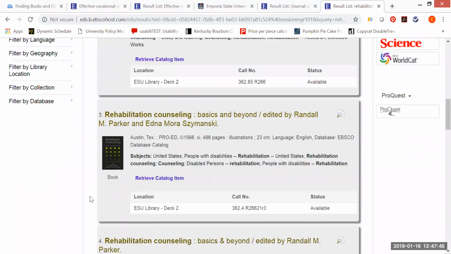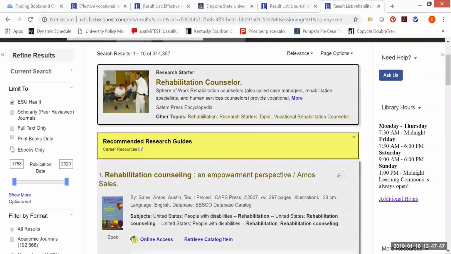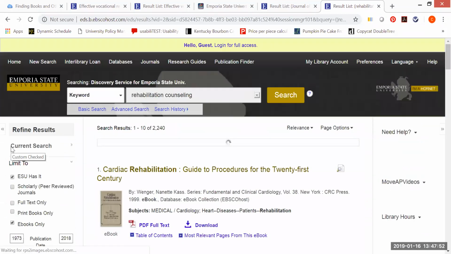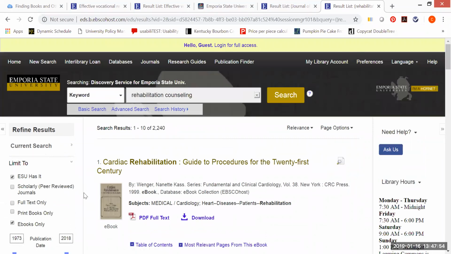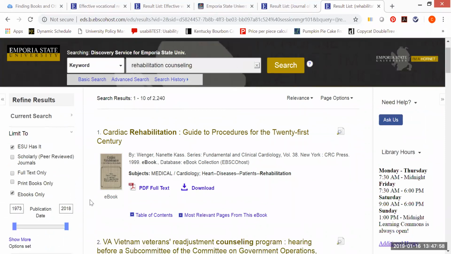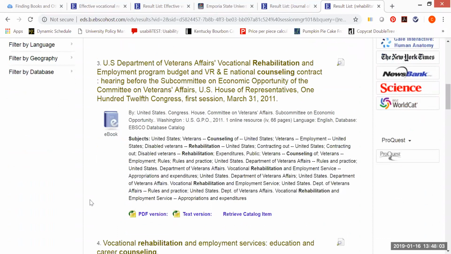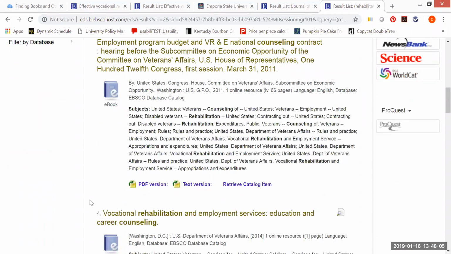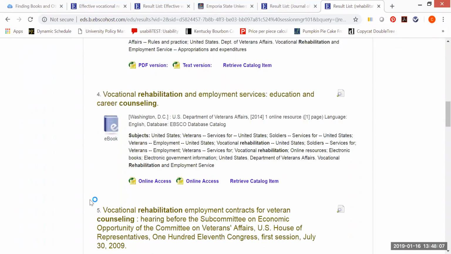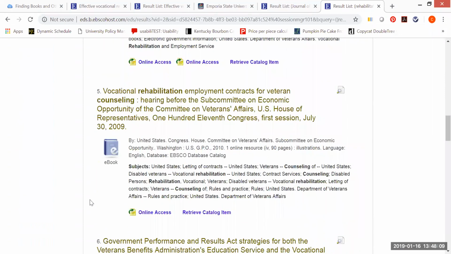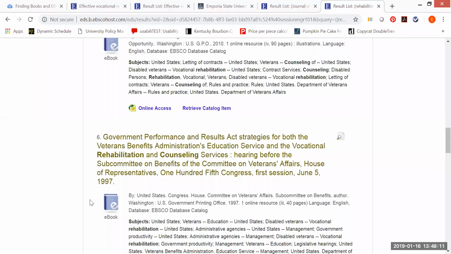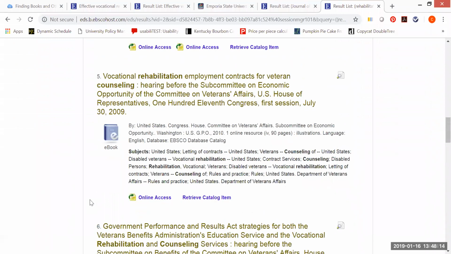Now, these are print books. If I wanted to see if our library had any electronic books available, on the keyword search of rehabilitation counseling, I can click on this limit for ebooks only. We may not have a lot, as you can see, but there may be some. A lot of these are actually books that are government documents, but some of these might be useful for me to take a look at as well. I'm going to limit my search again back to print books.